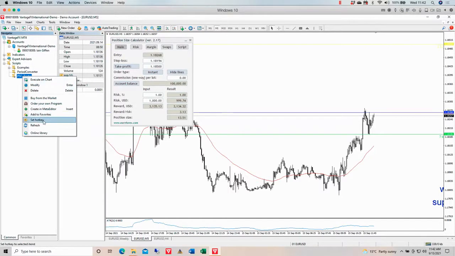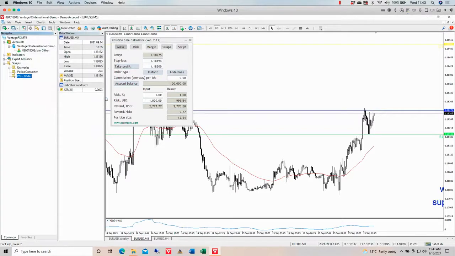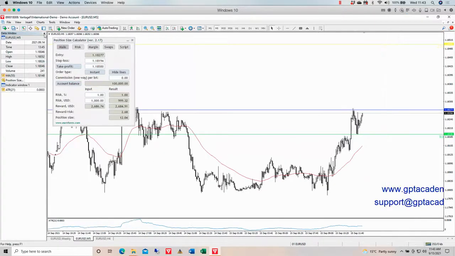So I want to set the hotkey. I'm scrolling down to set hotkey. Here it is, PSC trader. We've got nothing set at the moment. I like to use Control P, but you can obviously use anything that you like. So I'm setting it to Control P. Let's just say set and close. The other thing that you need to have in order for this to work for you is you must have auto trading selected here on the top. It is an auto trading function. I'm just going to close that down for now.